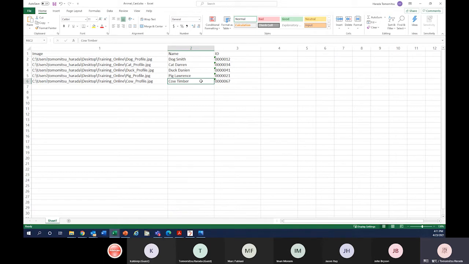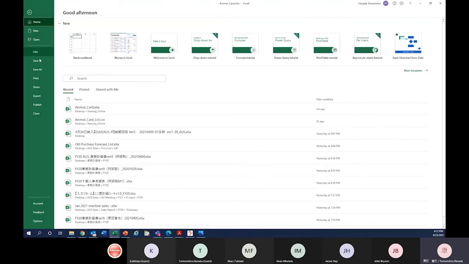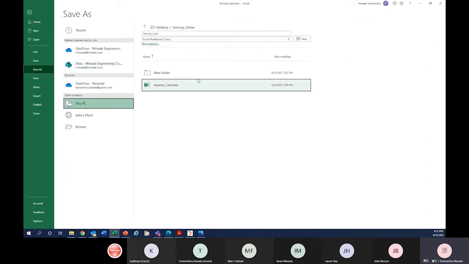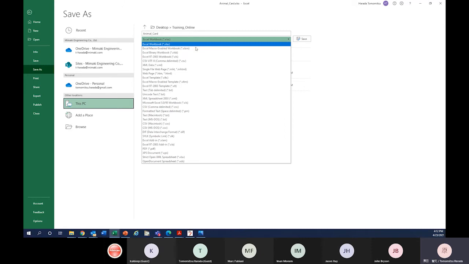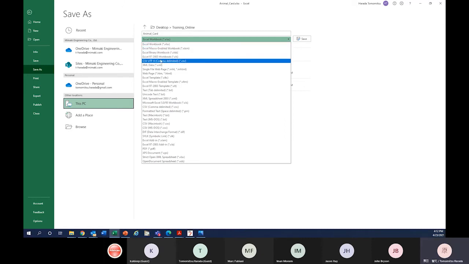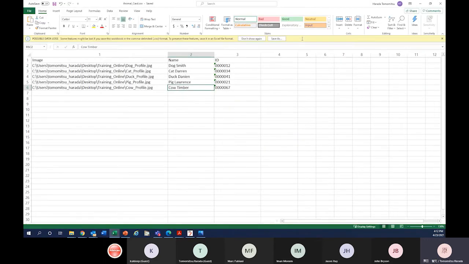Before I load this database into RasterLink, a little conversion process is required for the Excel spreadsheet. The Excel default is the XLSX extension, so we just need to save this as a comma-separated file, which is CSV. Make sure you select CSV UTF-8, comma delimited, and save.